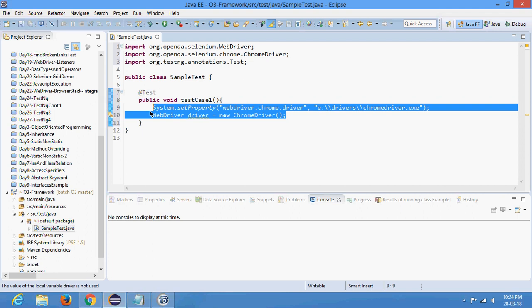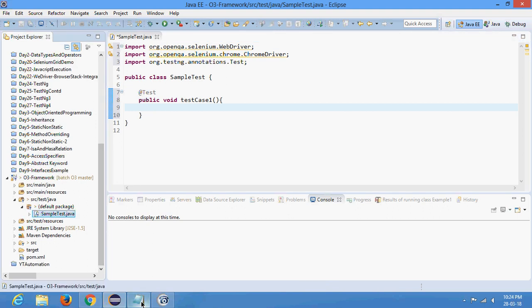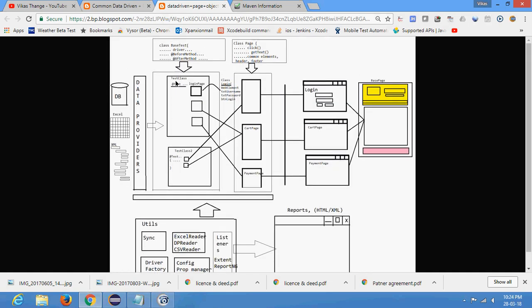To launch your browser. So this is a common code, I will just cut it from here. If you remember the discussion that we had, we have a base class, and the base class is having some common code. Then it should go to the parent class. So the parent class is base test, and base test is a core framework.